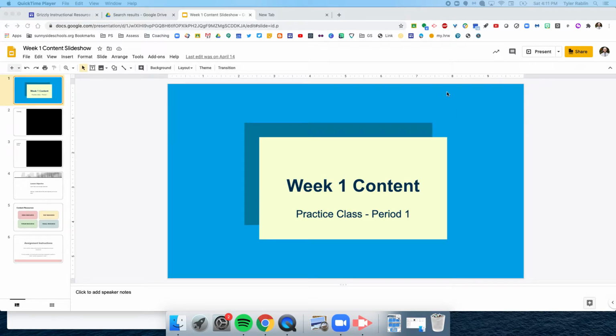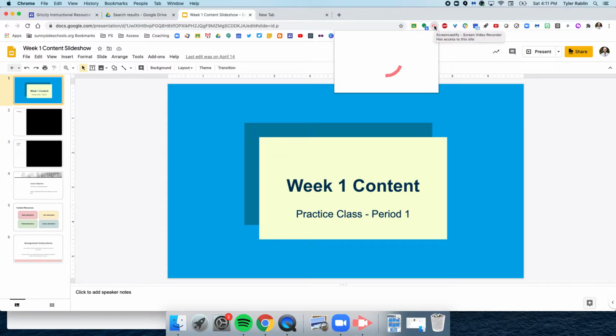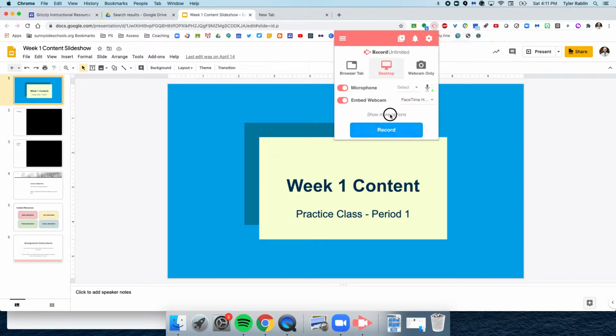A tool built into Screencastify are the drawing tools. So I'm going to show you how these work. I'm going to click on my Screencastify icon, click Show More Options, and down here I can either turn on or off the drawing tools.